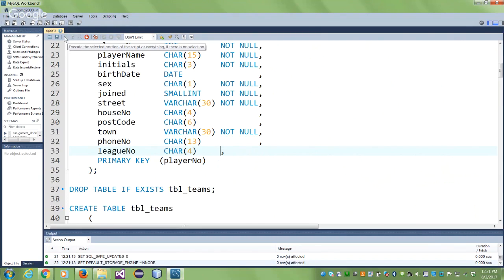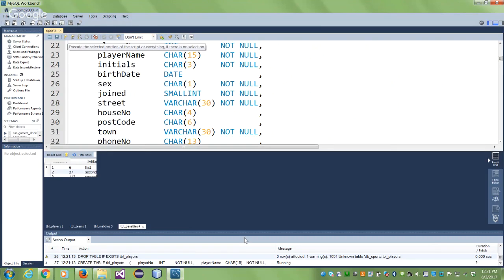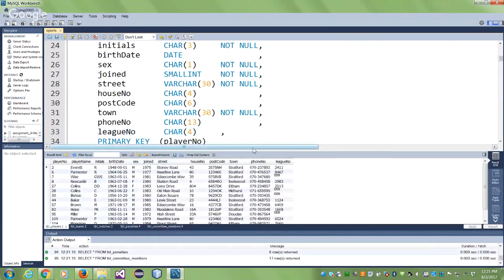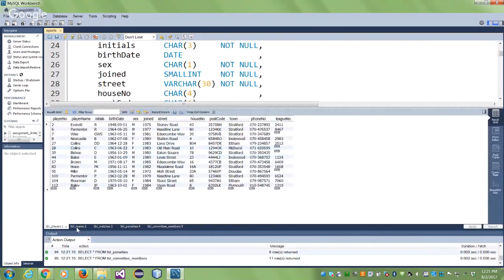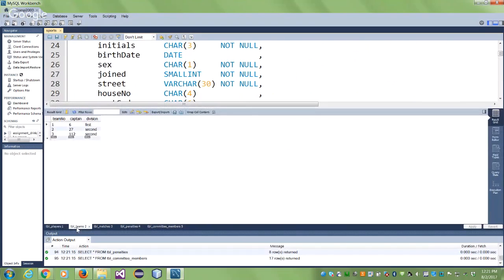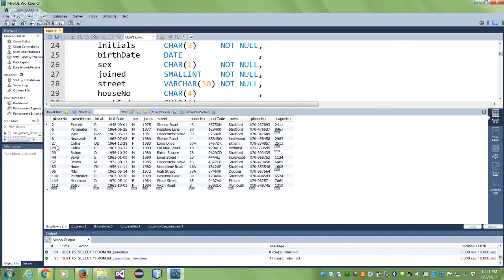Give it a go again. There it is. So you should have 5 tables. So that's your players table, the biggest table, like your contacts. Then comes the teams. So there are 3 teams, team number 1, 2, and 3, and their captains are 6, 27, and 112. There are definitely some players in the first table. There should be a 6, there should be a 27, and there should be 112.